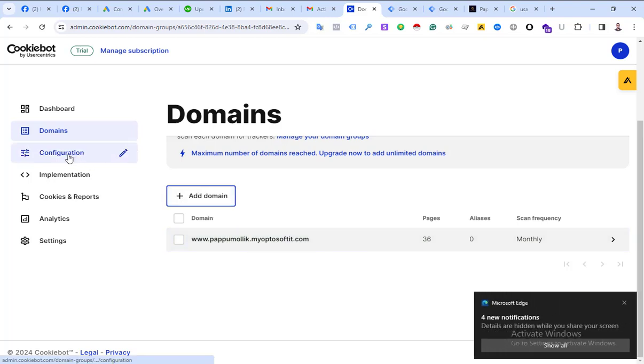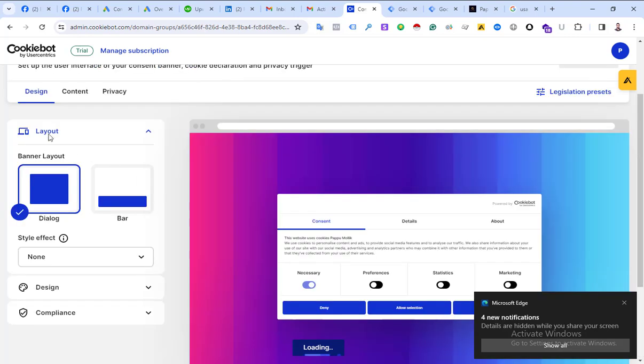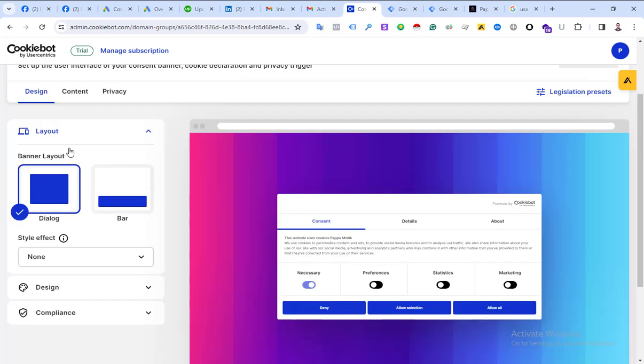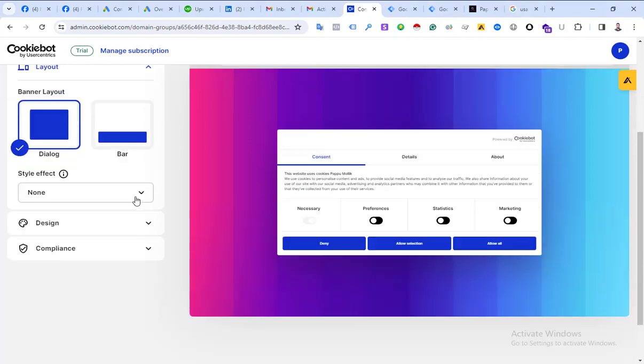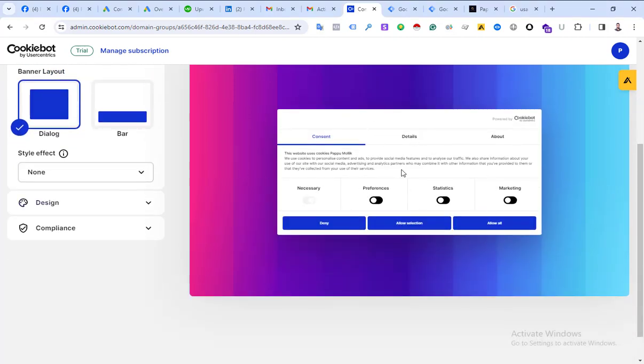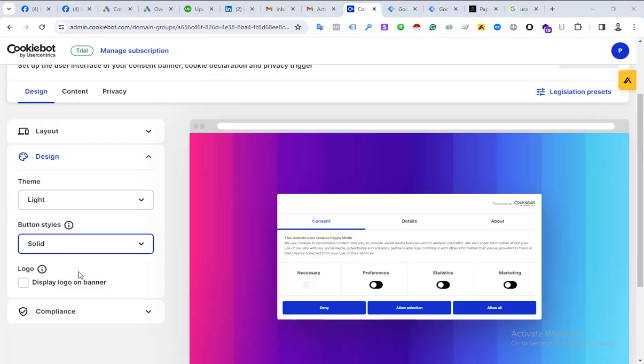Then go to the configuration. Just select configuration. Then you can see two types of design layout. Two types of layout banner, like dialog and bar. If you want, you can use dialog or bar. I recommend dialog because it has a big space, so try to use that. Then if you want to design this banner, you can do that, no problem.